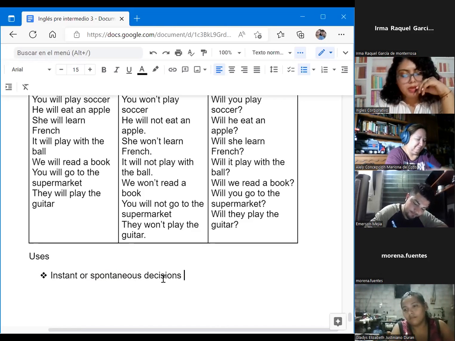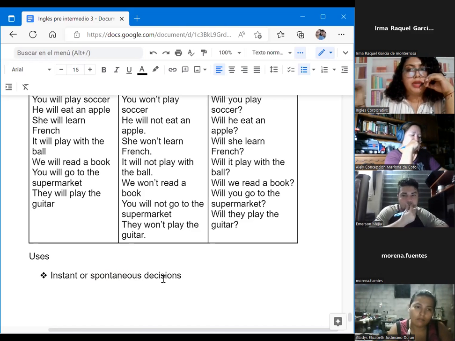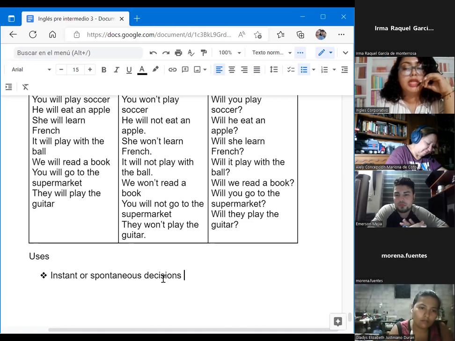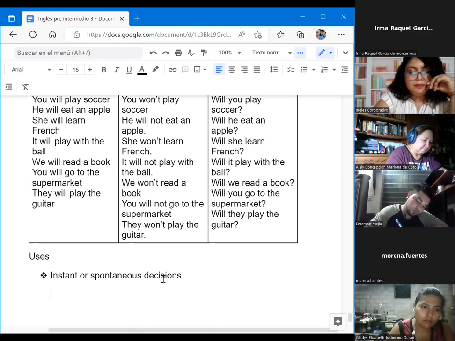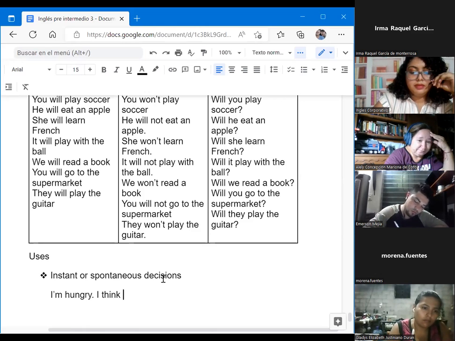So we have the example, I'm hungry. I think, but in this case, I'm not saying I am 100% sure that I will. So I think I'll make a sandwich. Maybe you are going to do it, maybe you are not going to do it, because you are going to see another thing in the kitchen. So in this case, it's just a possibility.